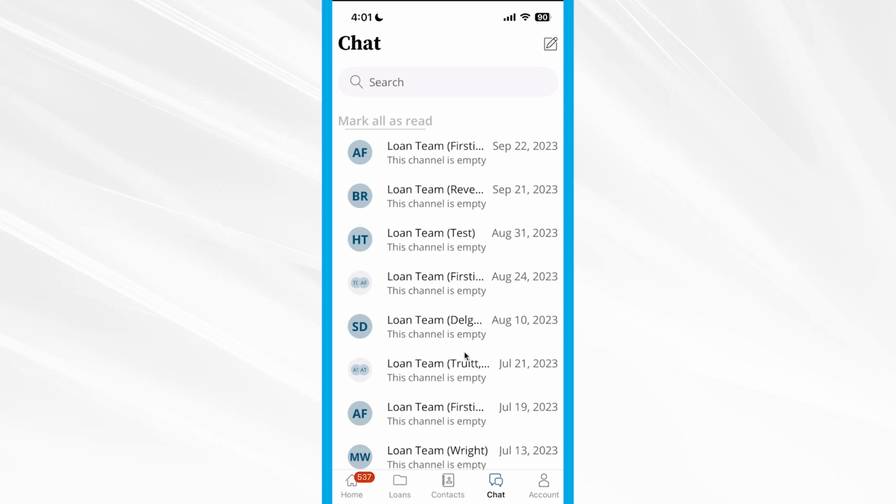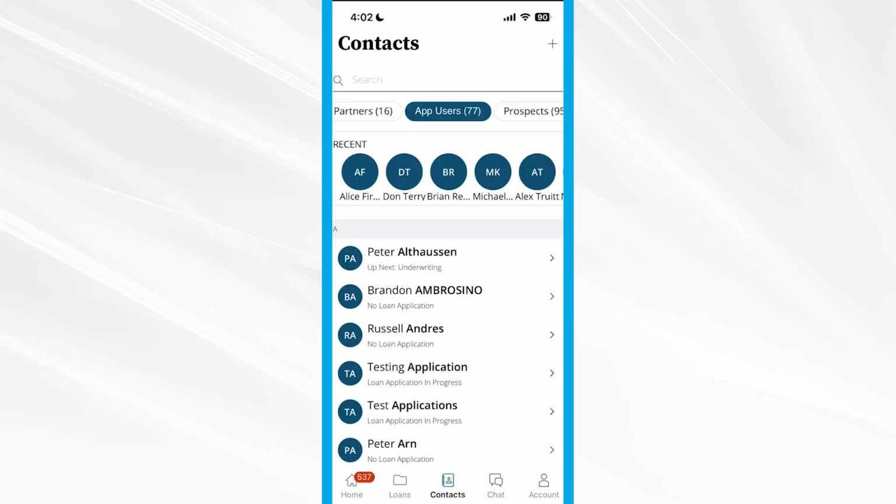Now, the next one over is contacts, and these are divided up between partners, which is real estate partners, or app users, which is somebody that's created an account. So you've sent it to them and they've already created an app account. And then prospects is somebody that you've shared it with, but they haven't actually created an account yet. So you can search under each of these and find which one applies to you.